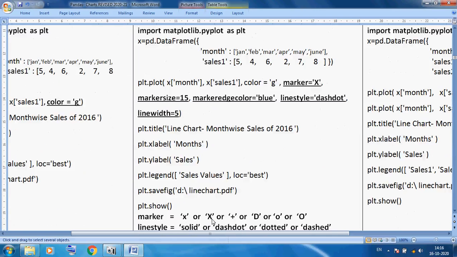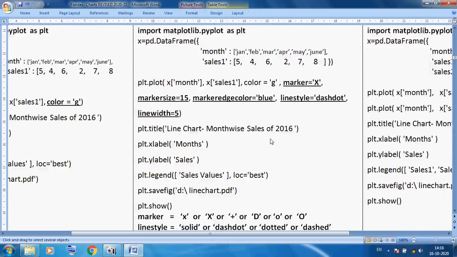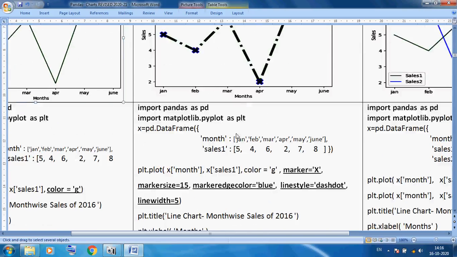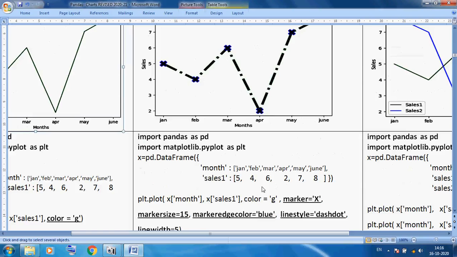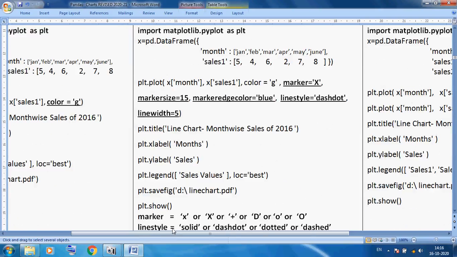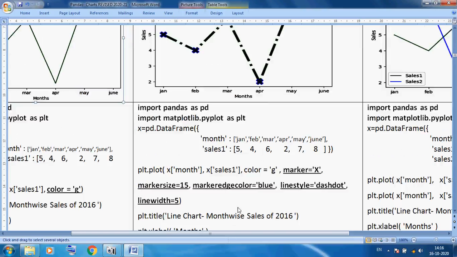Here I am using marker x, but we can use another symbol. You can use small x, big X, plus, D, O, instead of the cross symbol. Here for line style, solid, dash dot, dotted or dashed, you can replace this. With dash dot, it will give this output.